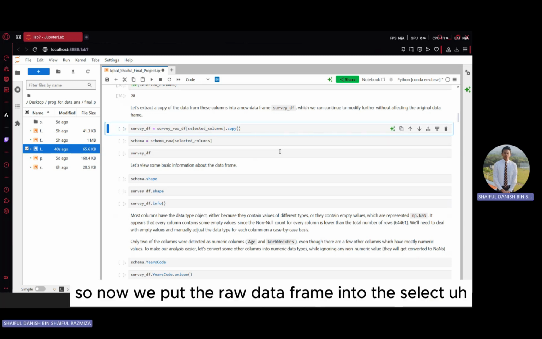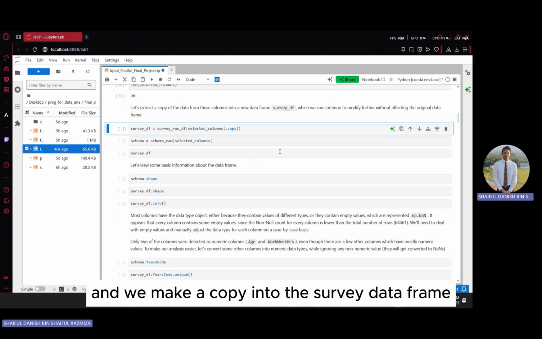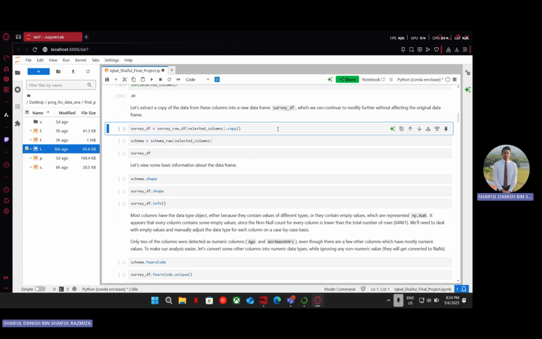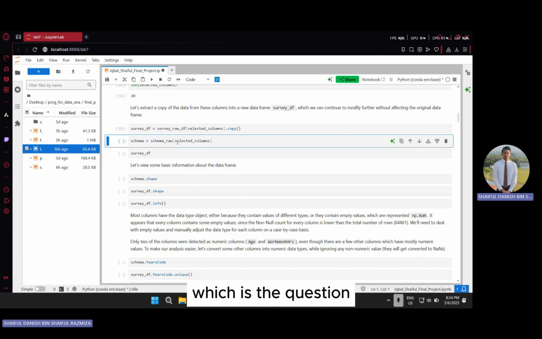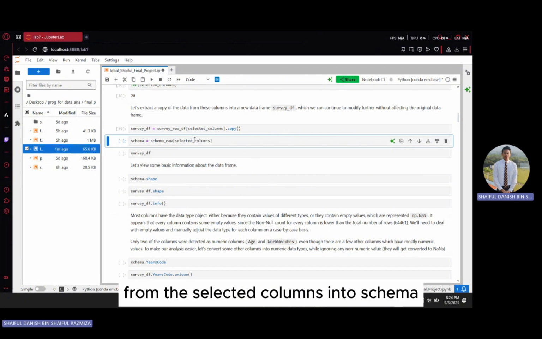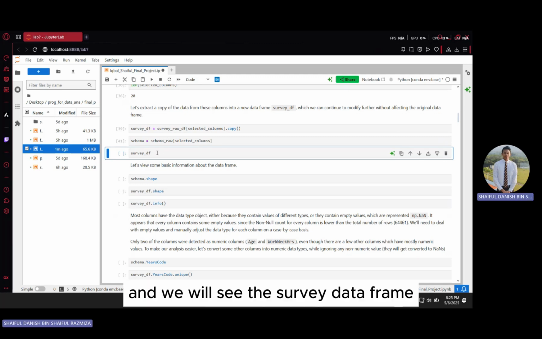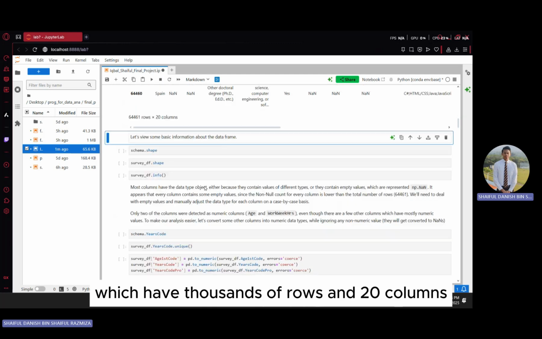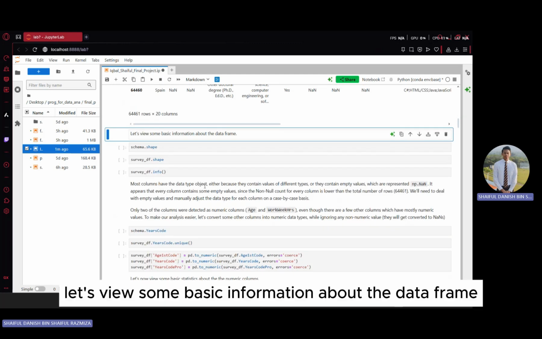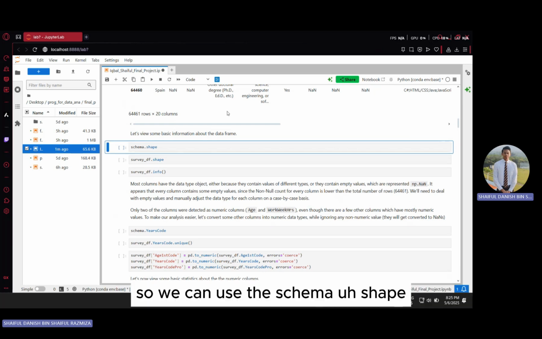So now we take the raw data frame, select the columns, and make a copy into the survey data frame. We've done that, and now let's also do the schema raw, which holds the questions for the selected columns, into schema. We will see the survey data frame, which has thousands of rows and 20 columns. Now let's view some basic information about the data frame. So we can use the schema shape.